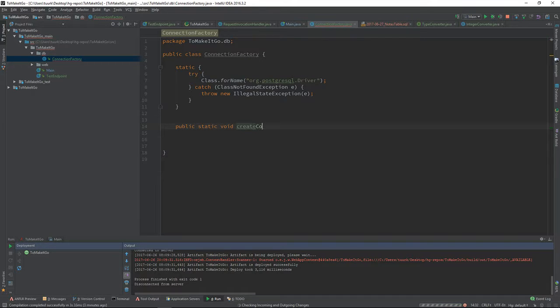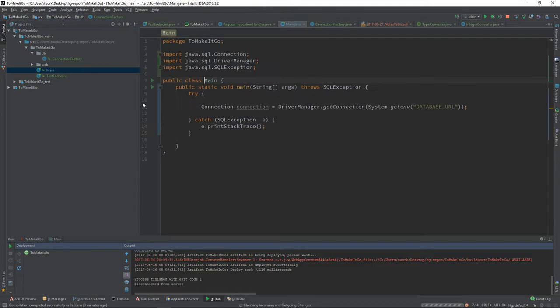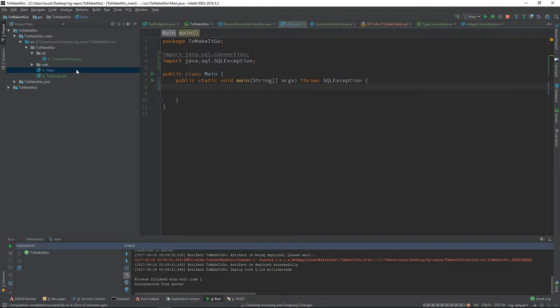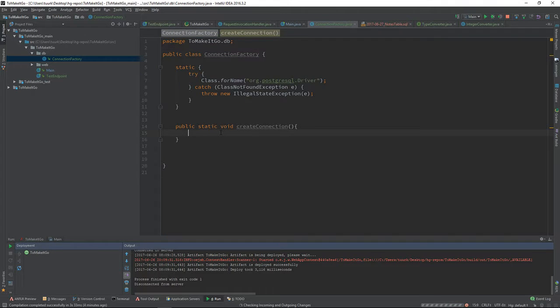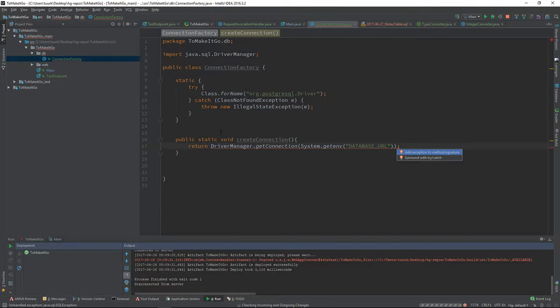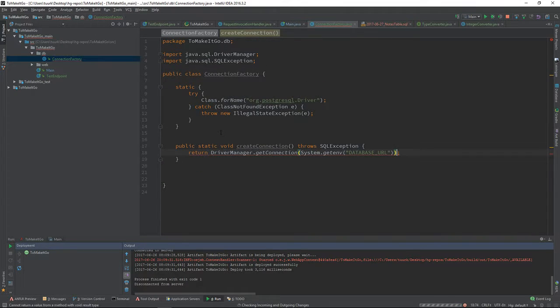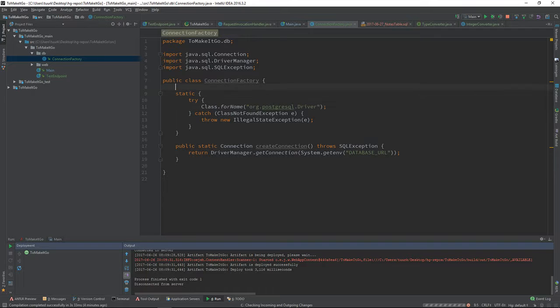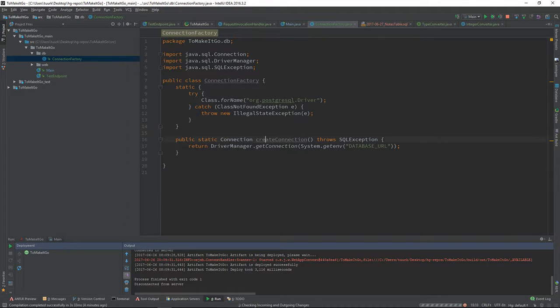Create connection. So this is just going to be exactly what's in my main. I'm going to return this. I also realize that in a web environment, at some point I will probably want to slot in a data source, a data pool. So I'll just throw it at this point. There you go. Create connection. We'll pull it out of the thing. Good. We'll throw a SQL exception and everything will be terrifying.